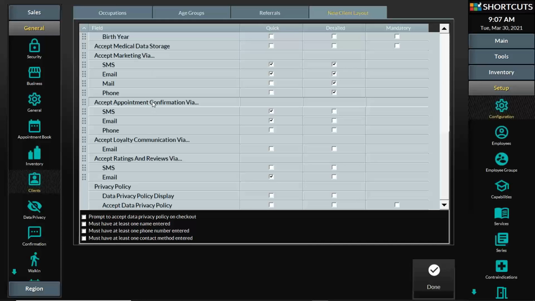The second set is accept appointment confirmations. So if a customer gives you both a phone number and an email, you can actually have the customer choose what their preferences are. So the customer says, if you send me a confirmation, I'd rather get a text. But if you send me any sort of marketing, I'd rather get an email. So we want to make sure those options are enabled.